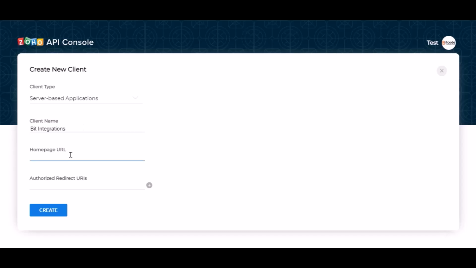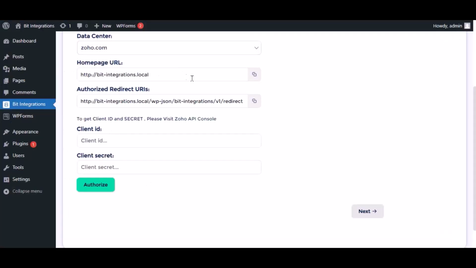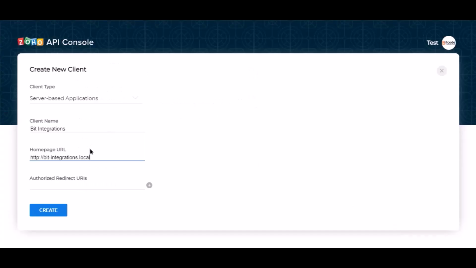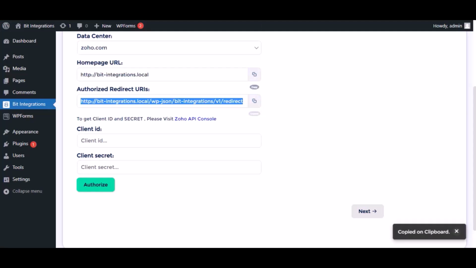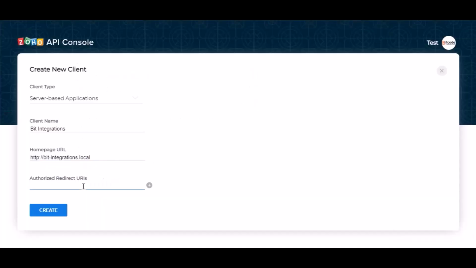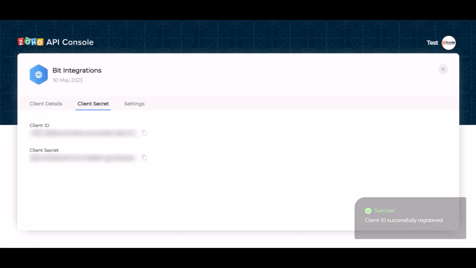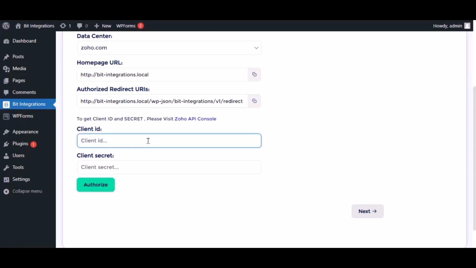Here need the homepage URL and authorized redirect URI. Go to the authorization page and copy the homepage URL. Paste it here. Also, copy the authorized redirect URI and paste it here. Now click Create. This is the client ID and client secret. Copy the client ID and client secret and paste them on the authorization page.